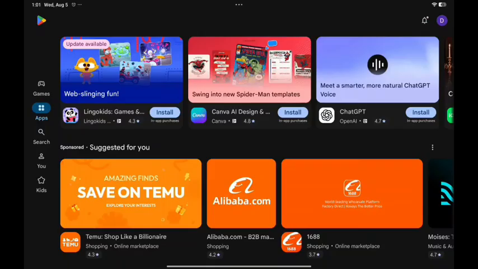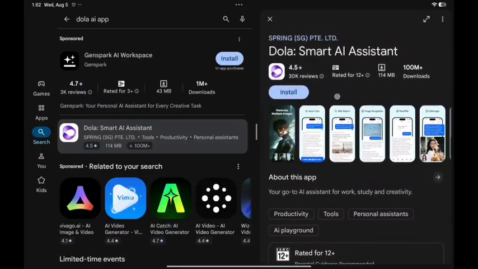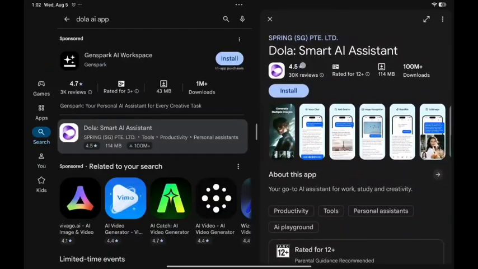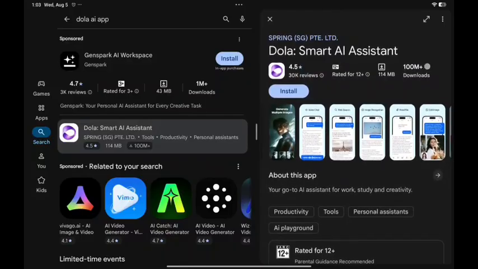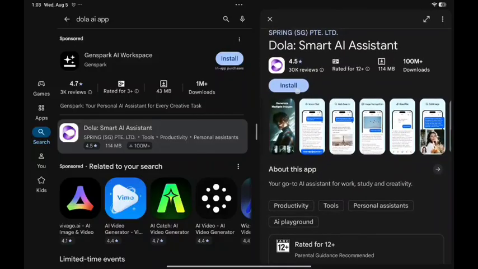Option A, mobile app. Open your Google Play Store, tap the search bar, and type in Dola AI. You'll immediately spot it. It carries an impressive 4.5-star rating, over 30,000 reviews, and more than 100 million downloads. That's a massive user base, and it tells you just how popular this tool has become for accessing Seedance 2.0 for free. Go ahead and tap Install.